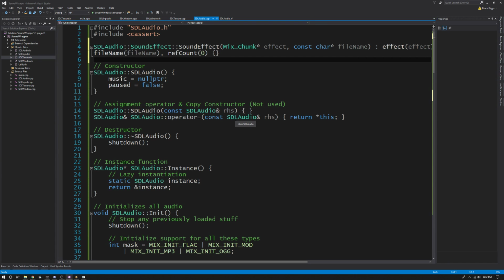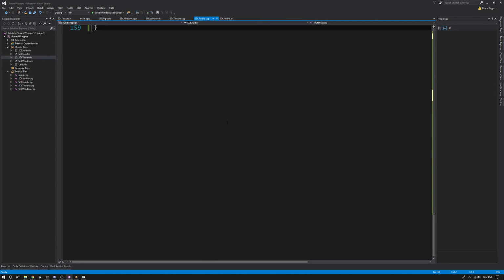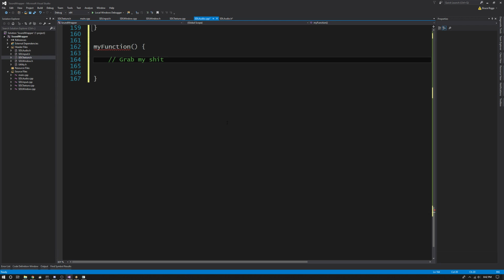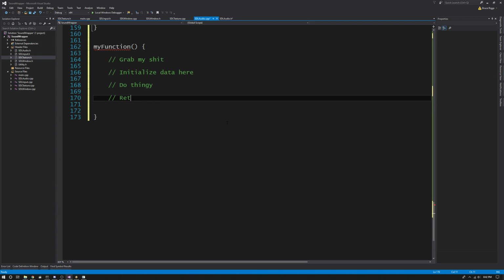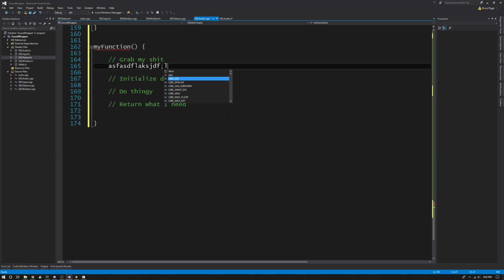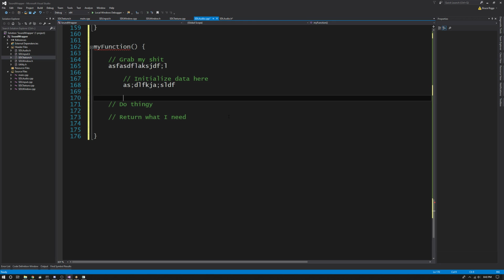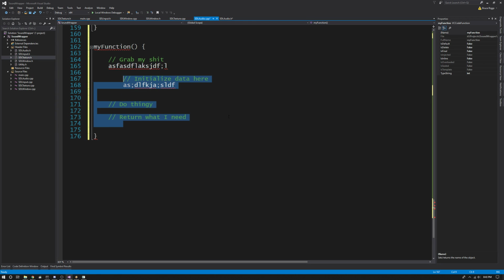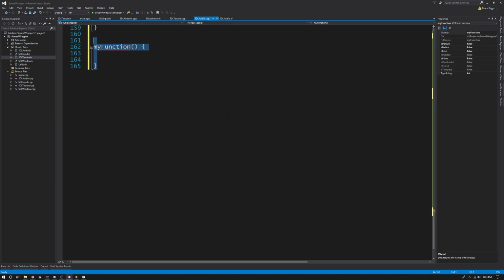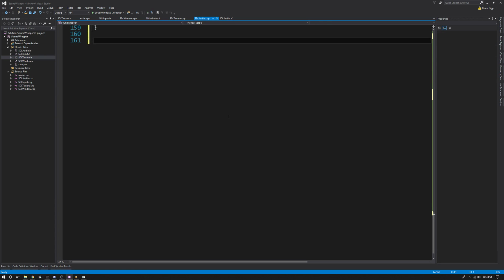You comment so well. My code is commented after the fact. It's me trying to decide what my thoughts were. The way I like to comment is I like to make my function, and then before I even start coding, I like to say, you know, grab my data, initialize data here, do thingy, return what I need. And then after I've written my comments, that's when I go and start coding, you know? And that's really helped me. It's helped me in two ways. One, when I'm done, my code is commented very well. And two, and more importantly, it helps me not forget stuff, because I'm very bad at forgetting things.